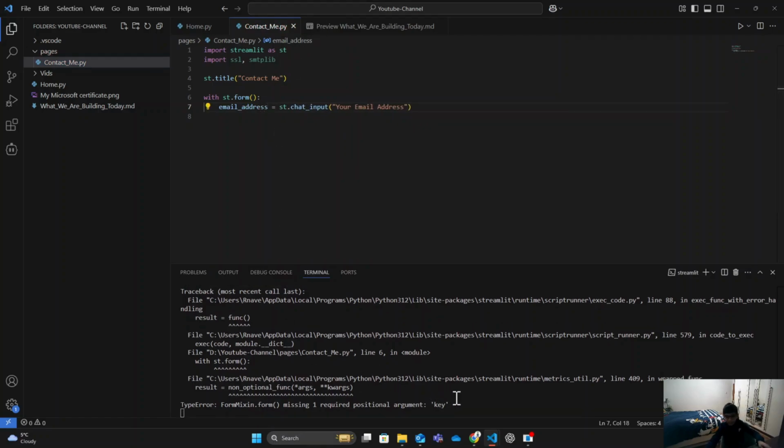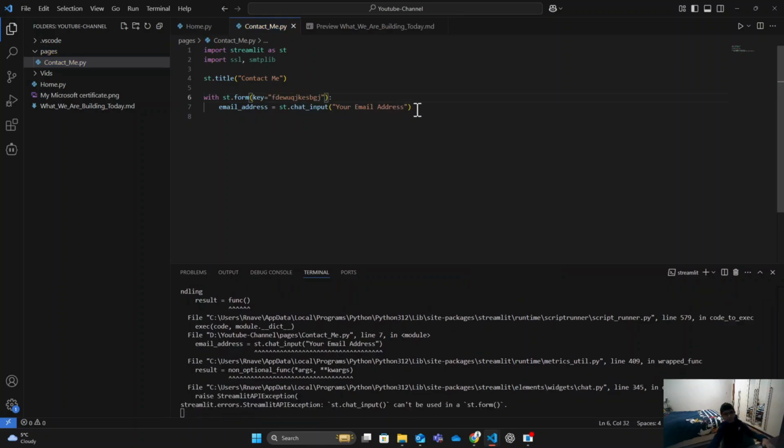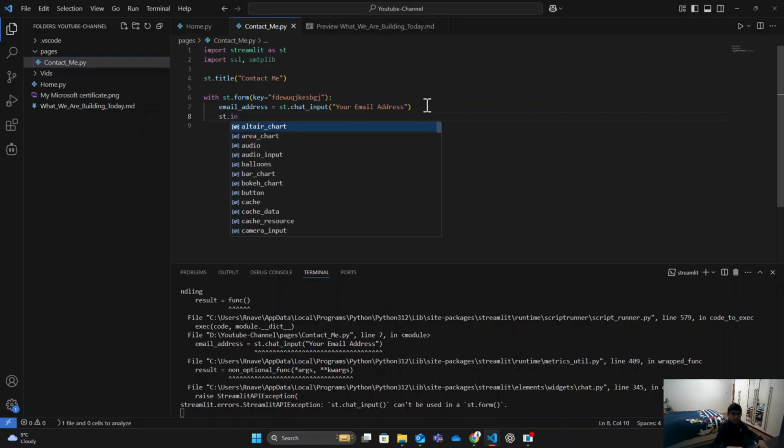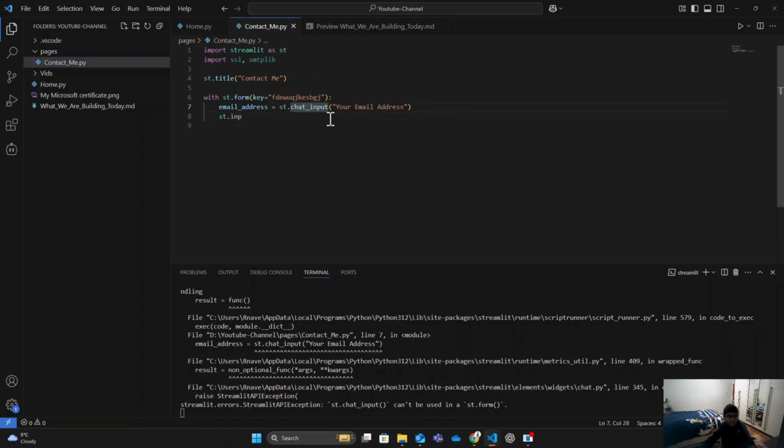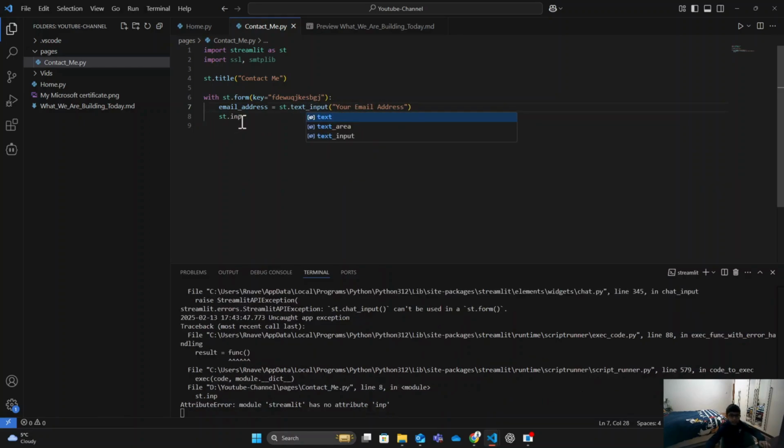Oh, and there's this error coming up. This requires an argument, a key. So let's just write key equals done. You don't really need much here. And st.chat_input can't be used here. I used the wrong kind of input, didn't I? It's text_input. Let's just change it there.